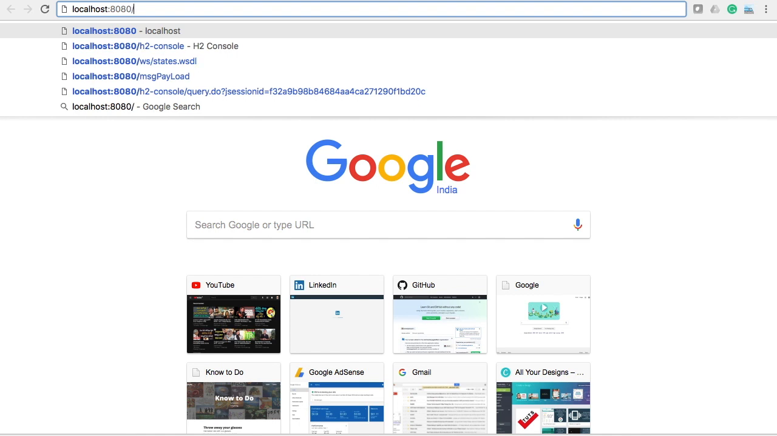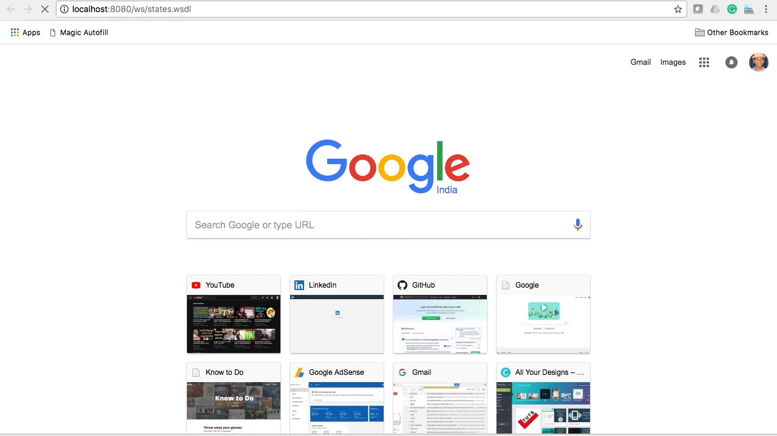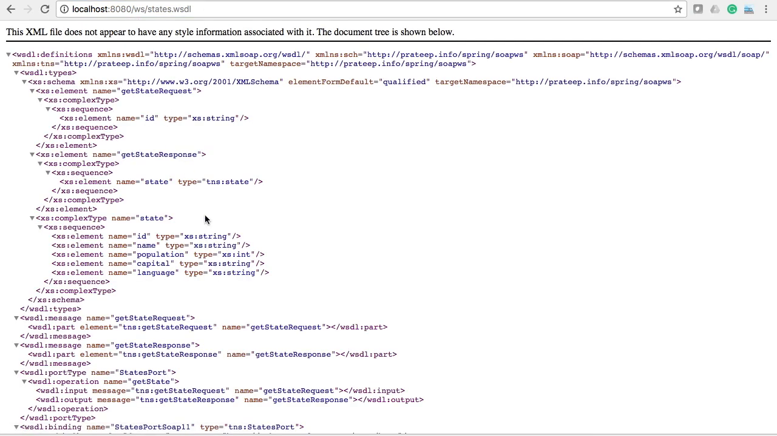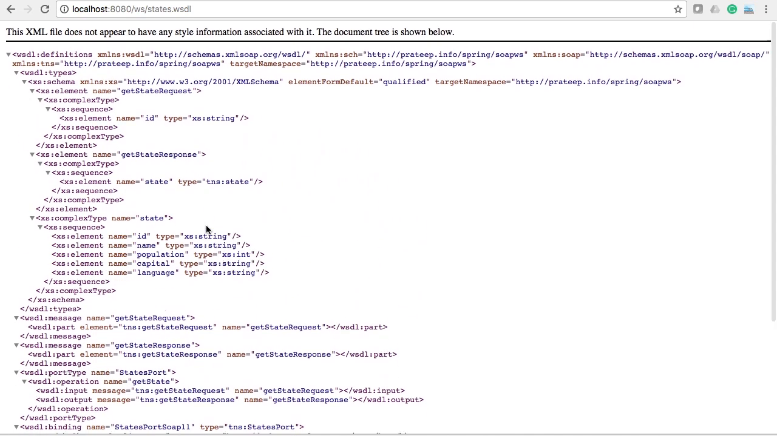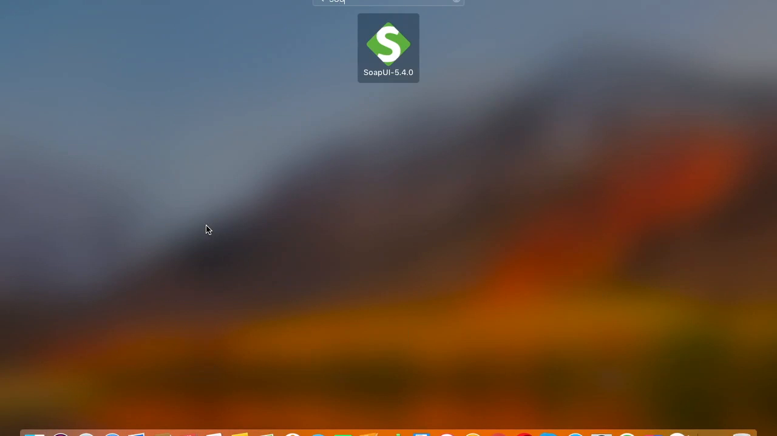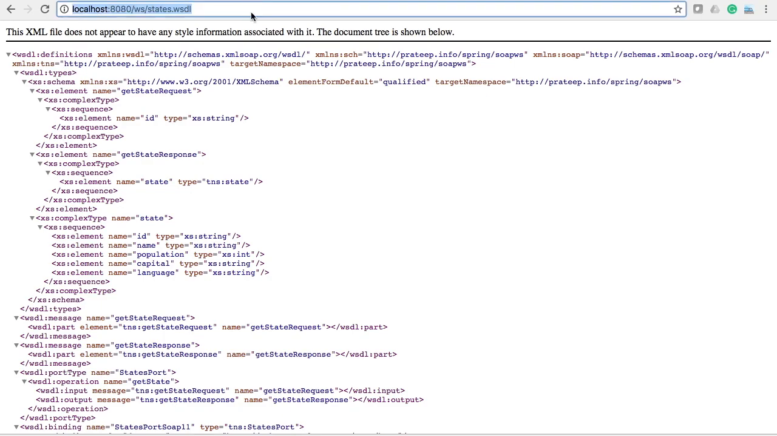So let's go to localhost, and I'm looking for state.wsdl. So this is the WSDL file. We can test this web service. I'm starting SoapUI to test the web service. Before that, I'm just copying the WSDL location.